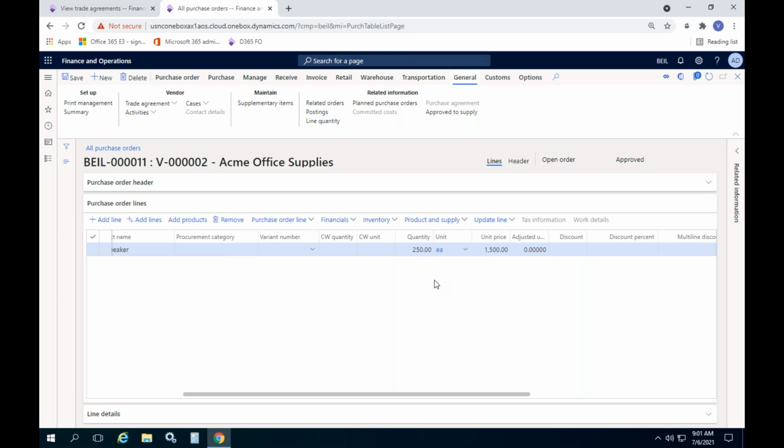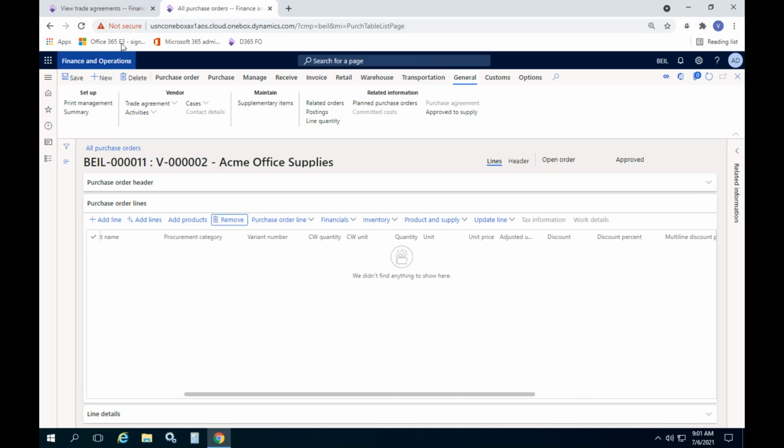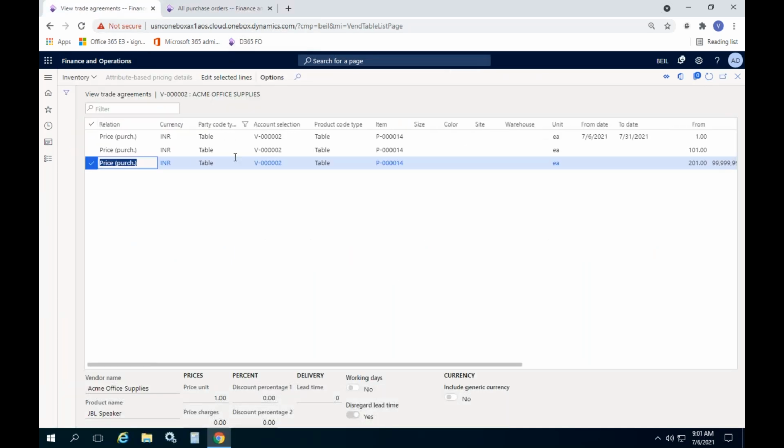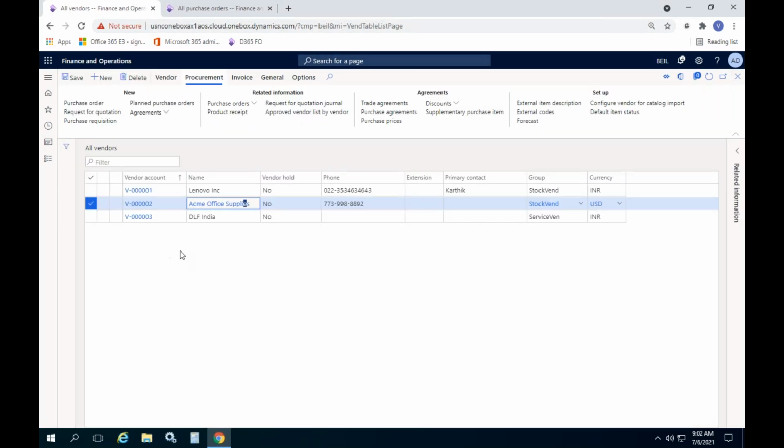Okay guys, are you clear? Perfect, Vignesh. Clear. Right. Now we'll configure the discount also, line discount at least. Multi-line discount we'll discuss tomorrow. Line discount we'll discuss quickly.